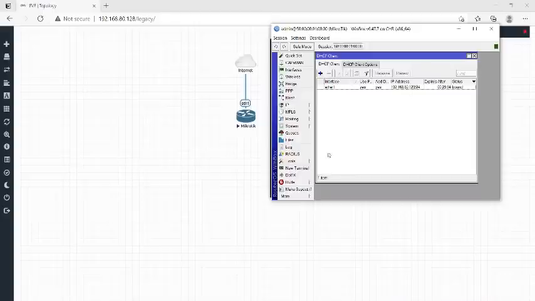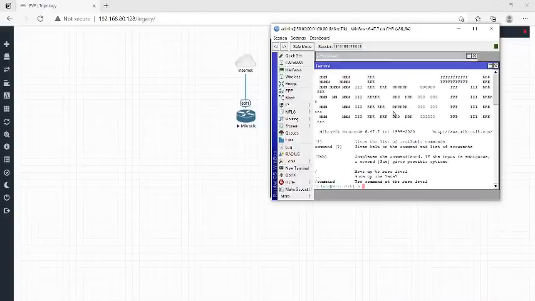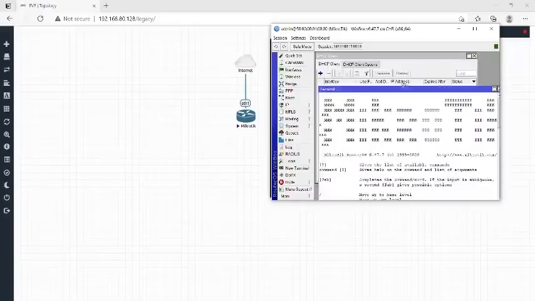192.168.80.129. And let me check that internet is working or not, because internet has connected to our MikroTik router board, and we got the IP address from the ISP router.